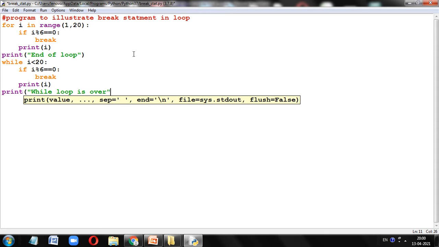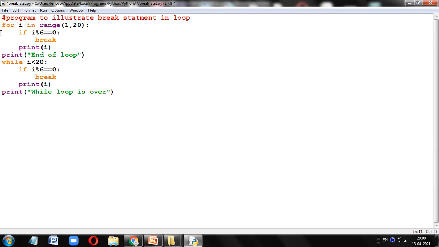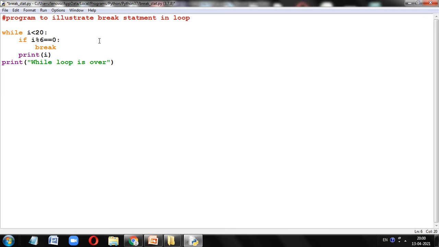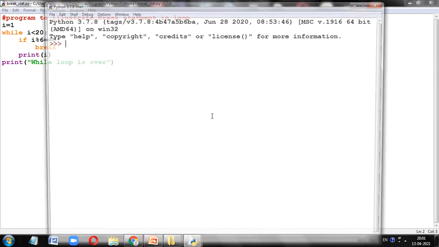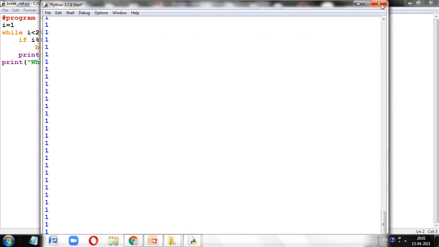Initialization I have to do now here. What is the initial value of I? It should start with 1. You can start from 0 also, there is no problem. So I will start I equal to 0 or I equal to 1, whatever it is. Let me run this using the while loop. Okay, it is printing 1 only.